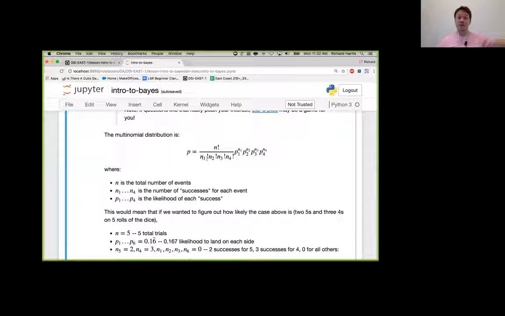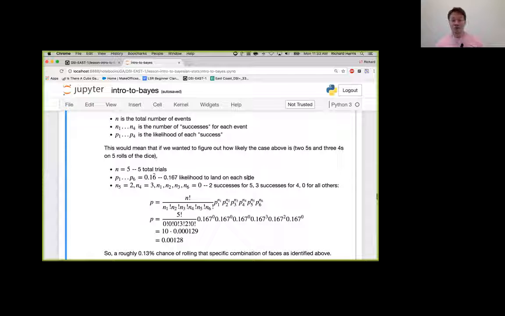N subscript success criteria is going to be the number of successes you had, and P is going to be the likelihood of each success. So if I have a fair die, and it's a 6-sided die, each of those P's is going to be 1 over 6. If I have a biased die, those probabilities are going to change. So again, this is going to be a feature of how likely an event is versus how many different ways you can make that event happen.